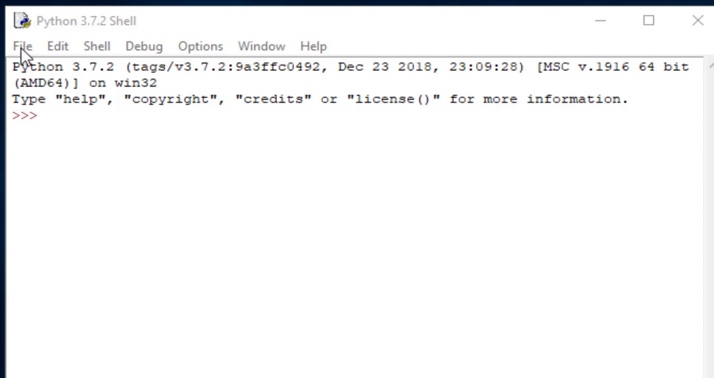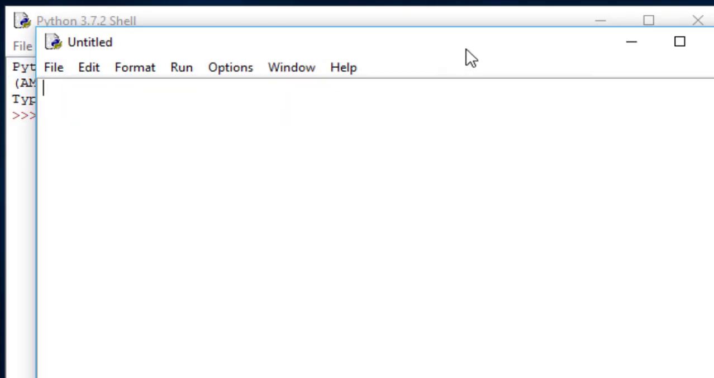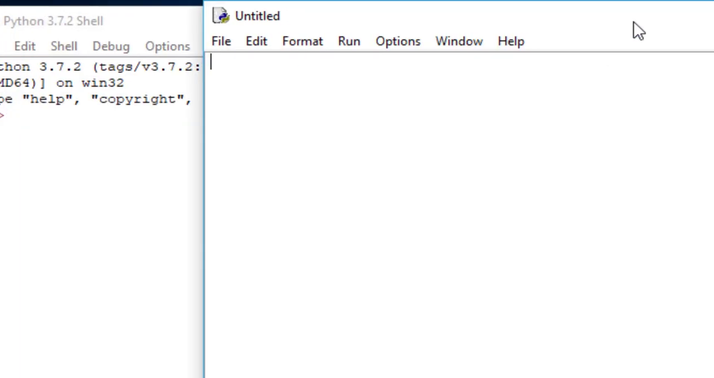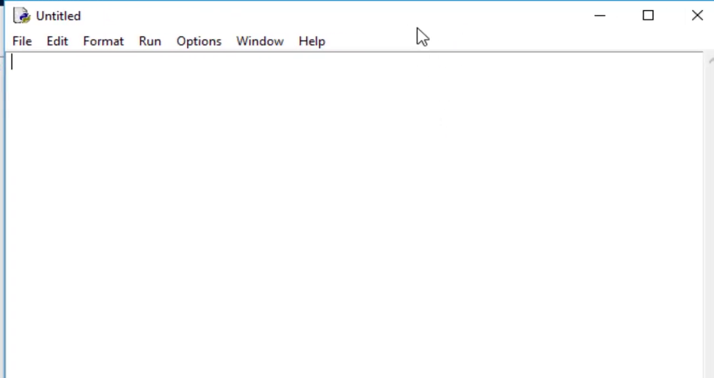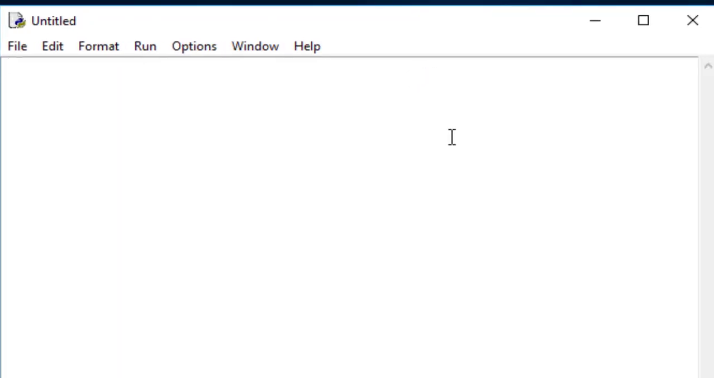So what we're going to do is create a file. In the IDE, you just say File, New File. In this case, I'm going to go ahead and create a really basic program. I'm going to say A is equal to 5. And I'm going to create a variable of B, and let's set it to 7.